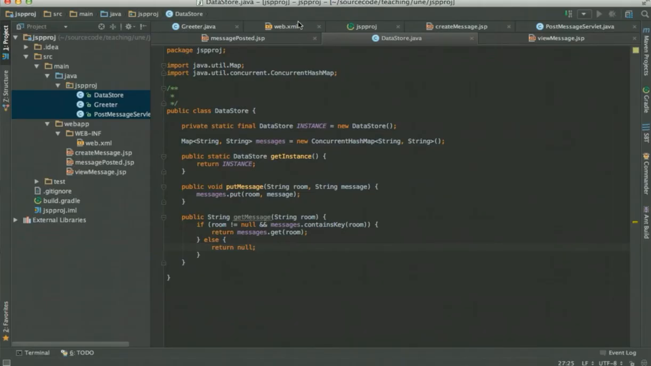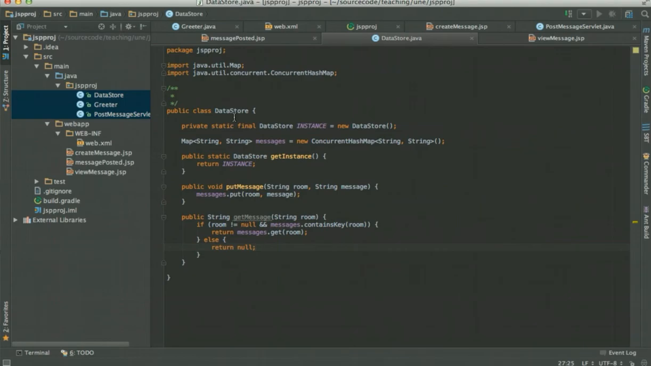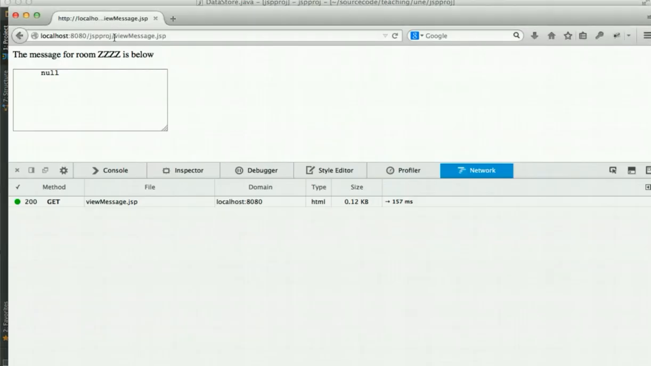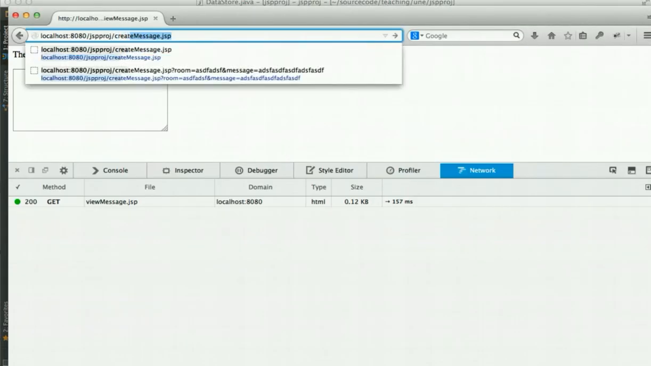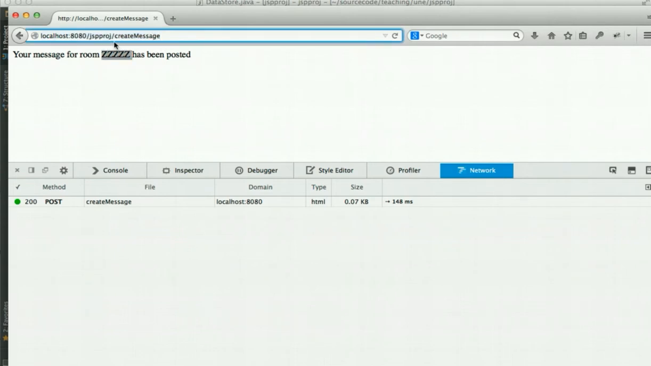Okay. So now let's see if we put a message in, whether it's there when we go and look for the message. So let's go to create message. Room 1234. This is my message. Submit. Message for room, well, I've not yet put the message number in there, has been posted.